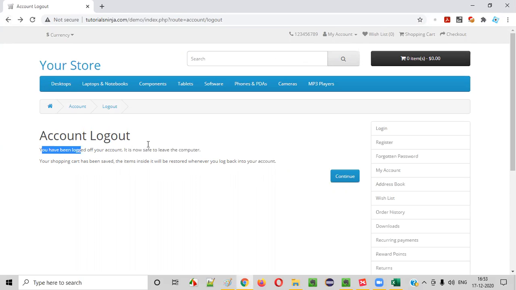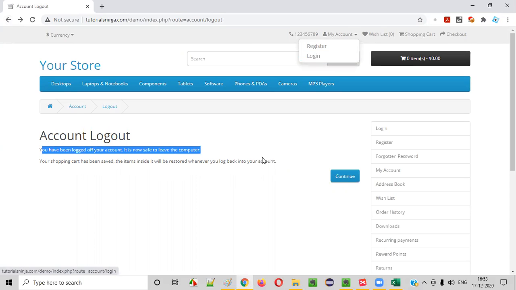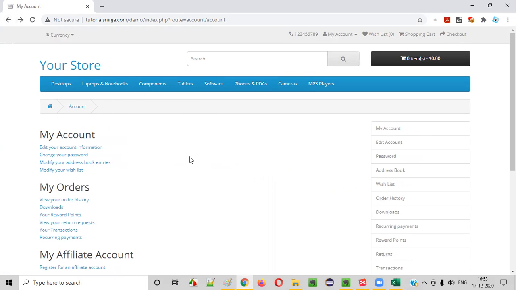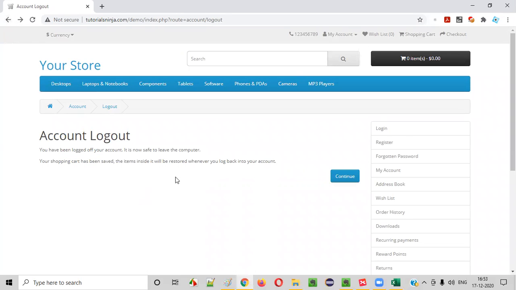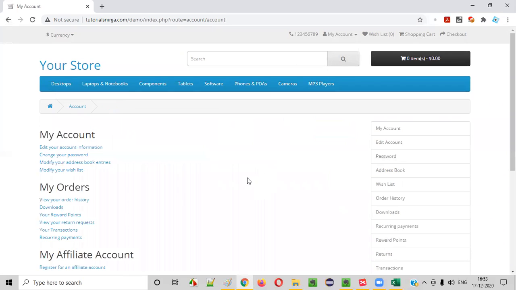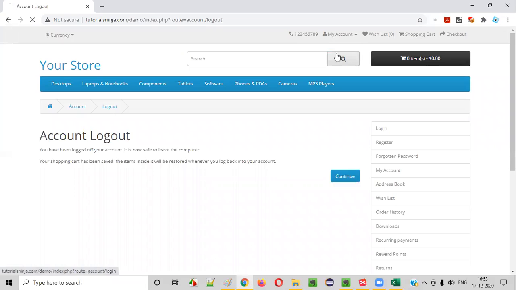Okay. You have been logged out of the computer. Immediately, we should not get logged out, guys. Okay. So here, when I press back button, immediately it's not getting logged out. First time, let's say here, login.